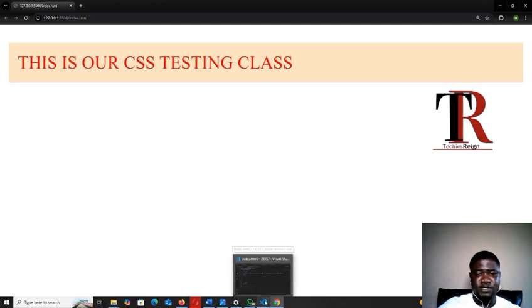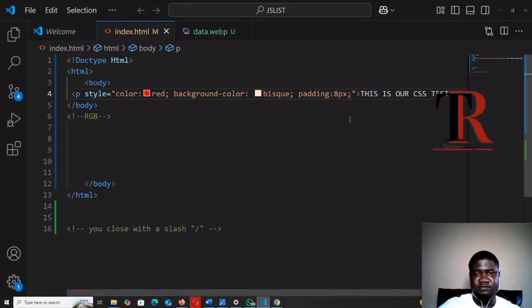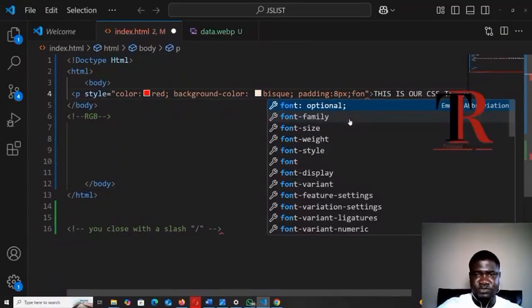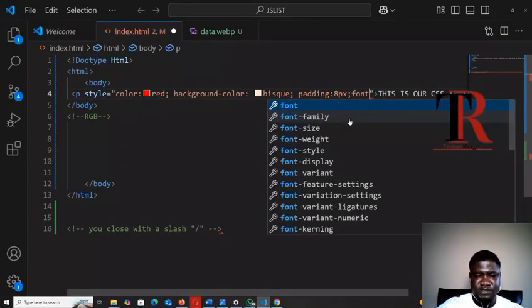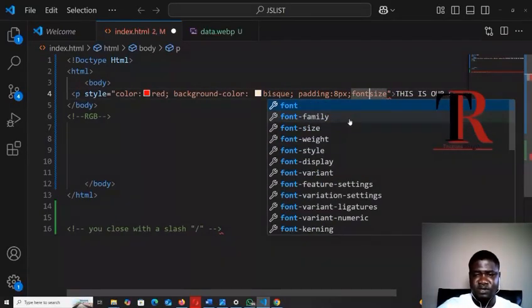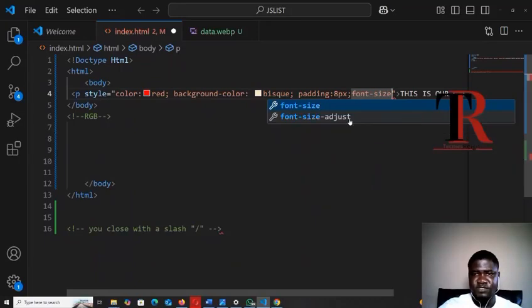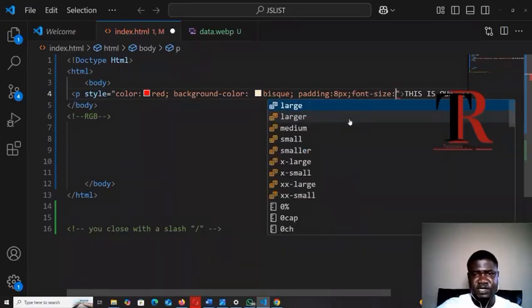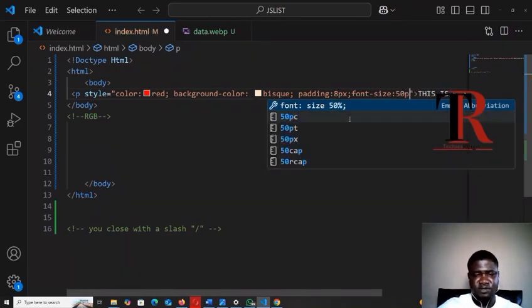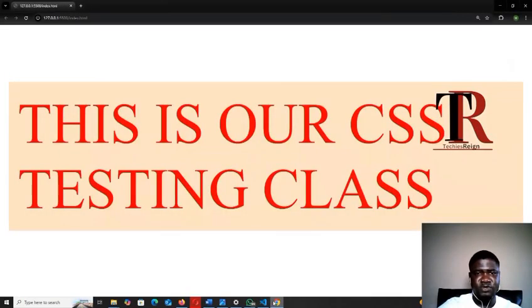Let's say we want to add fonts. We want to add our font size to it. Let's put a hyphen in between our font size. We want to make our font size like maybe, let's say, 50px. So let's save it and come back, and we see it now.